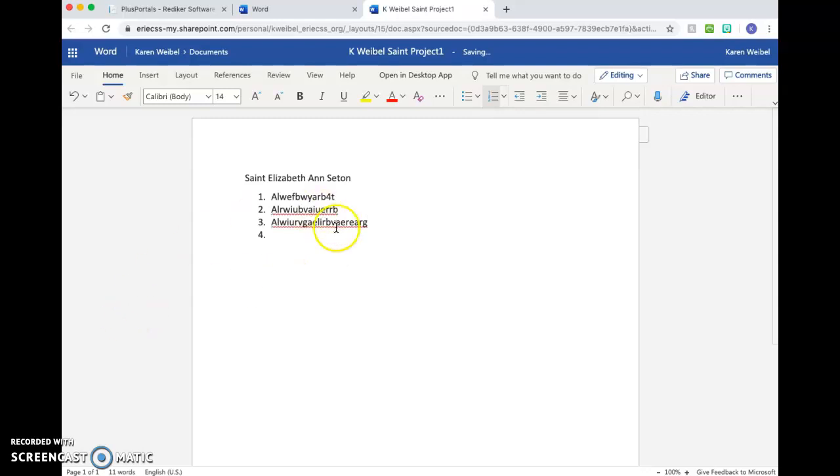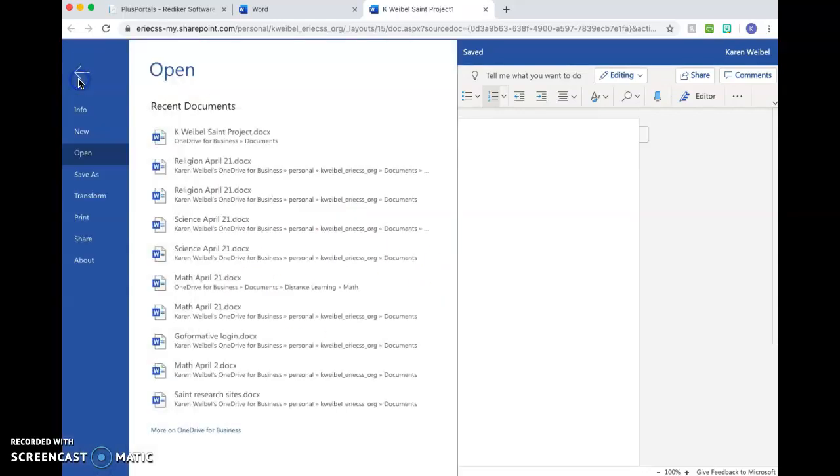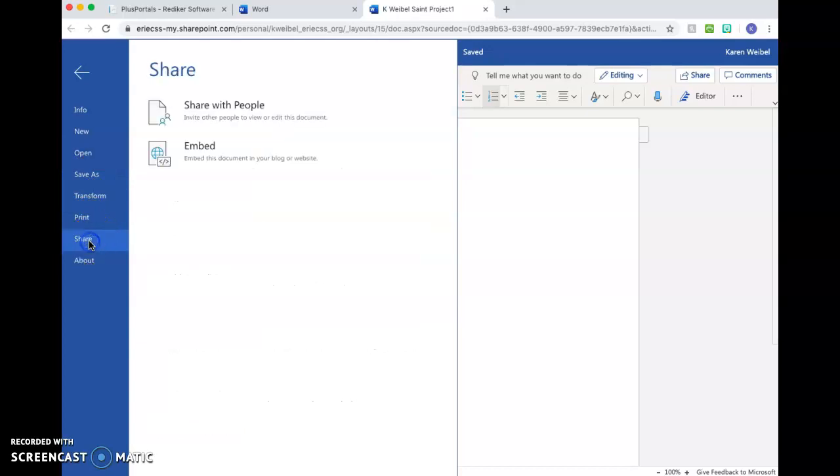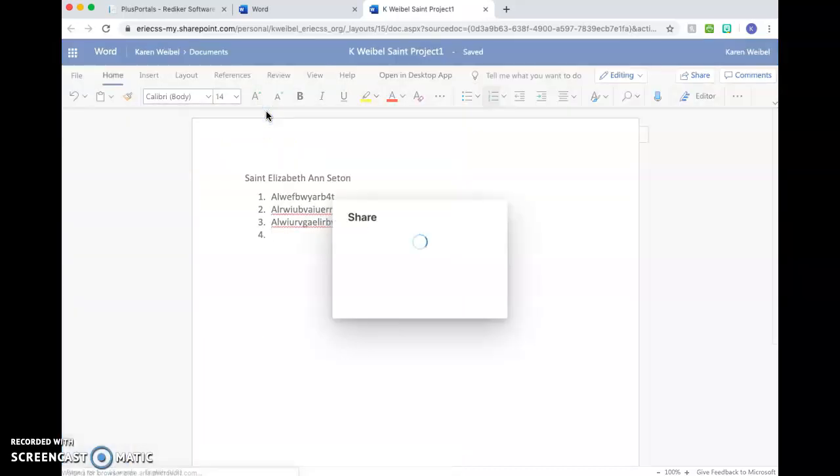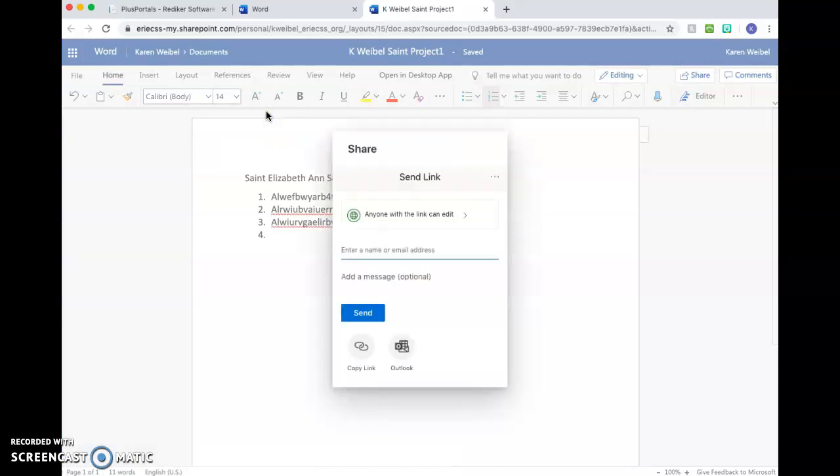Lovely. When I am finished, I go up to this File button in the top left. And usually, you guys are probably used to this Save As, but I'm going to come down here to Share. And I want you to share this with people, specifically myself and Miss O'Donnell. So it says Send Link. Anyone with the link can edit, which means Miss O'Donnell and I can add things or comment on your work.